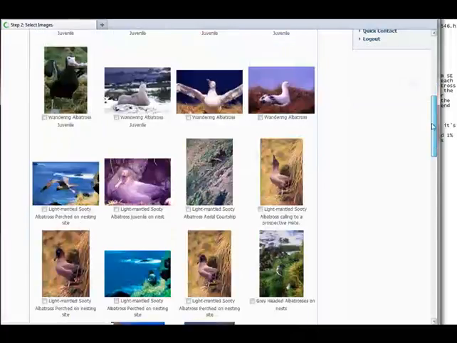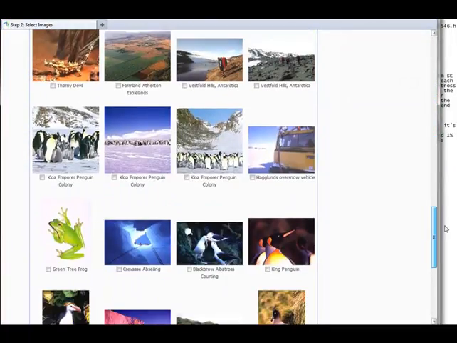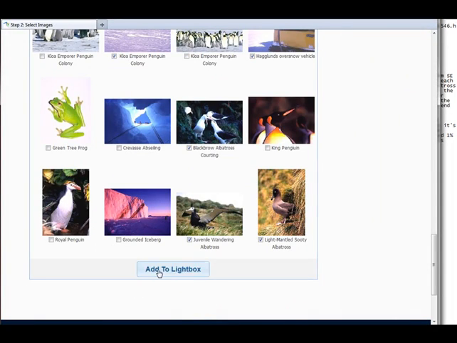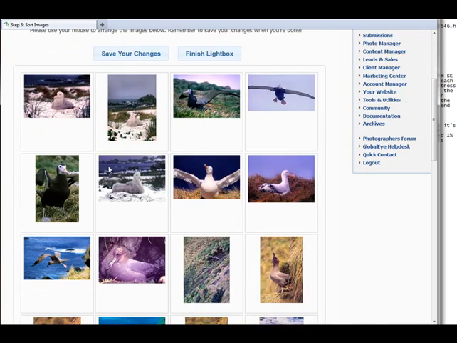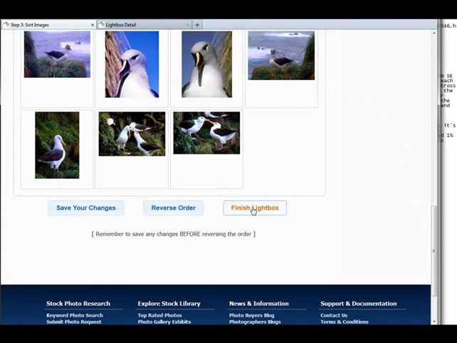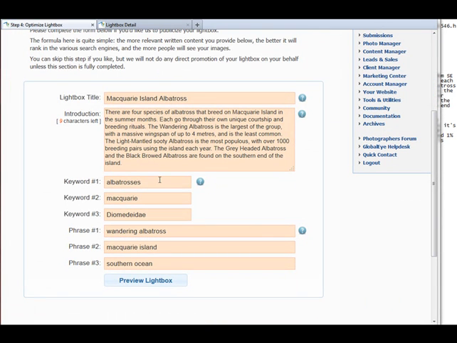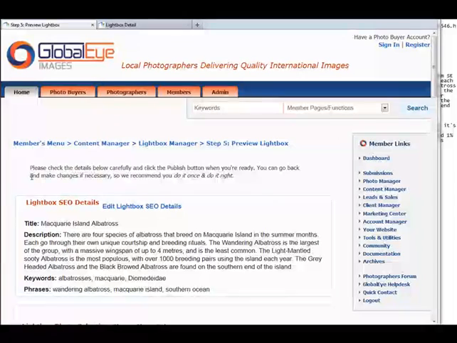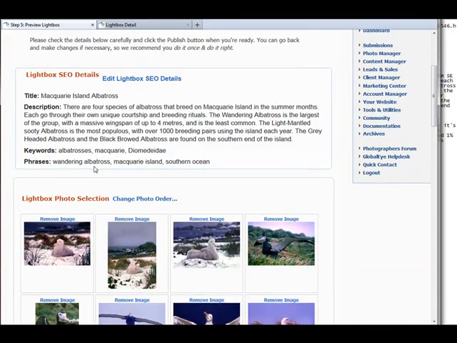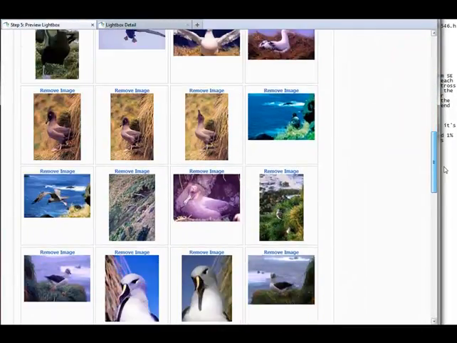So this brings up all the images I've loaded recently. Okay, so I've selected all the photos I want. Just a matter of scrolling down to the bottom and adding them to the Lightbox. And now I'm just going to put them in order. Okay, that's about right. Okay, so it's all done. I'll finish Lightbox. Okay, so I've just added some one-word keywords and 3 phrases as well that I might be looking for. So I'll just preview that and I'll just check the information one last time. I'm happy with all that.